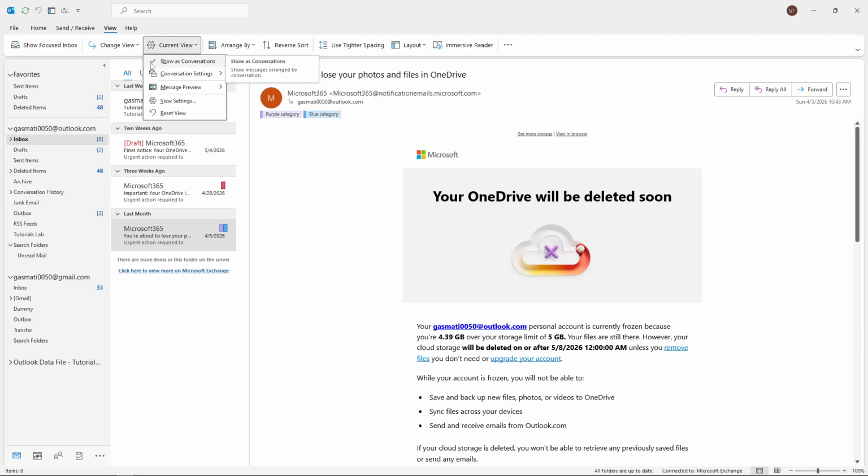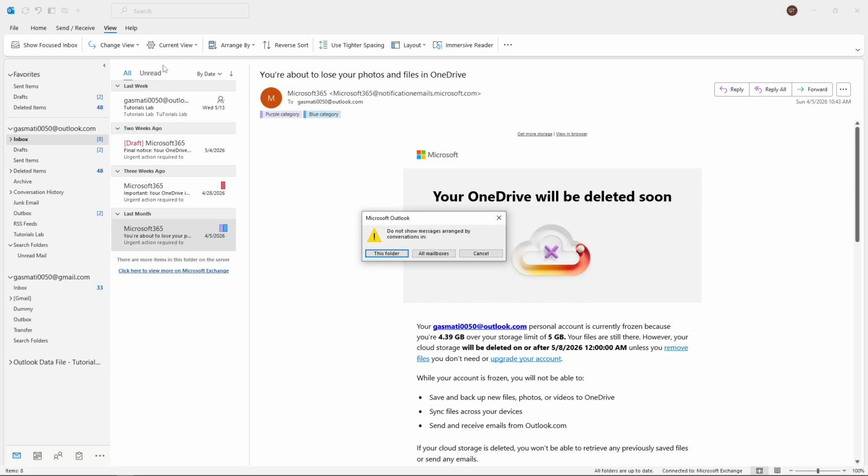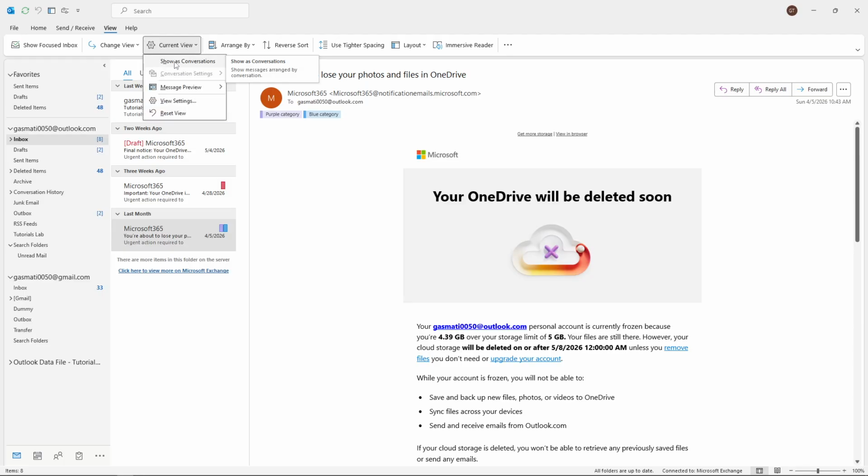If you see a check mark next to Show as Conversation, that means the feature is currently turned on. Simply click on it once to remove the check mark and turn off Conversation View, and that's it. Your Outlook inbox will now display emails individually instead of grouping them into conversations, giving you a more straightforward view of everything in your mailbox.